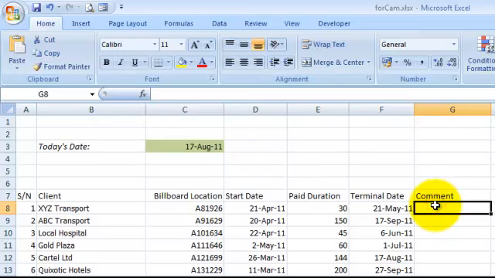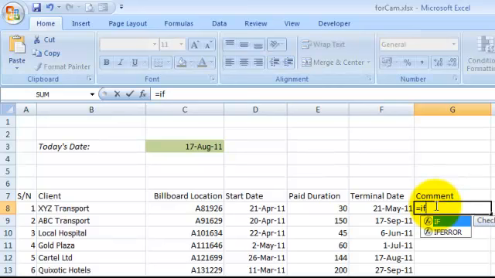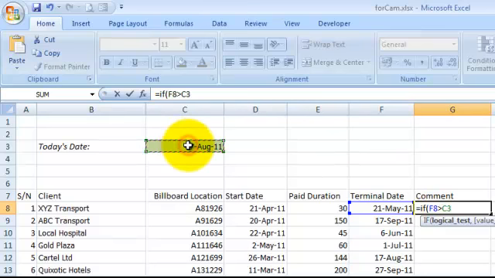So we say equal to IF, bracket open, if F8 is greater than C3, and I lock my C3, I want you to say valid, else I ask him to please take down.